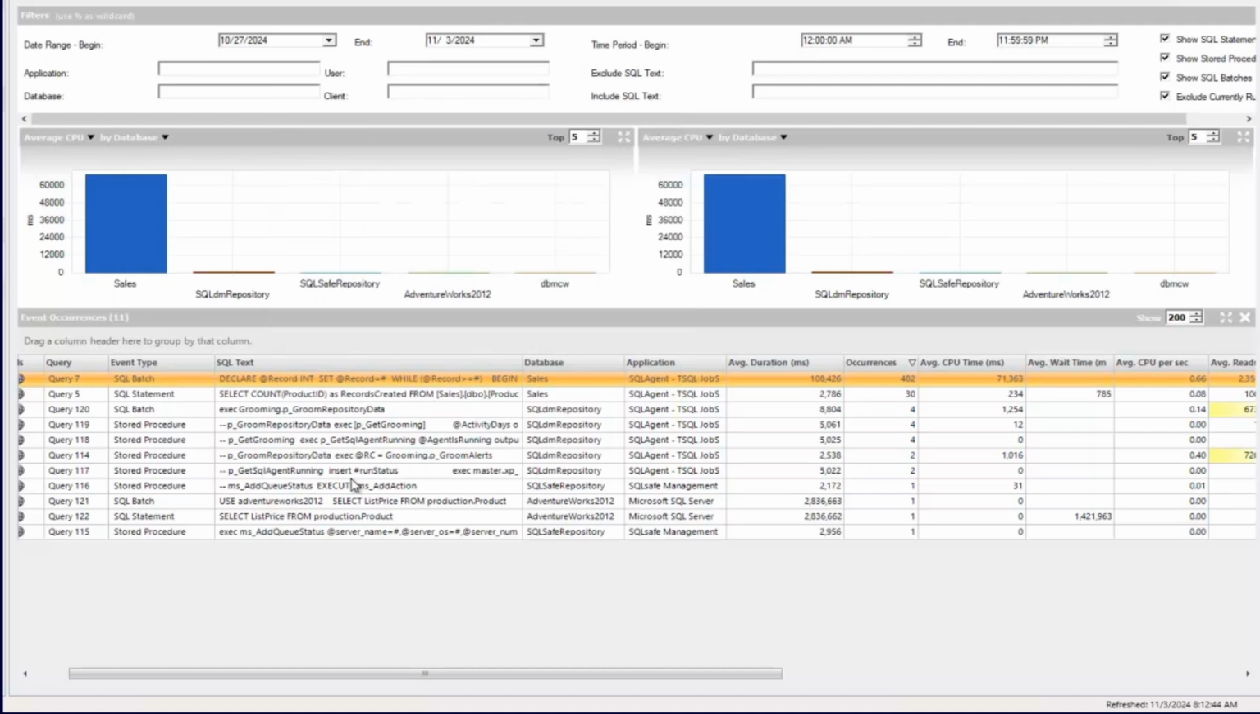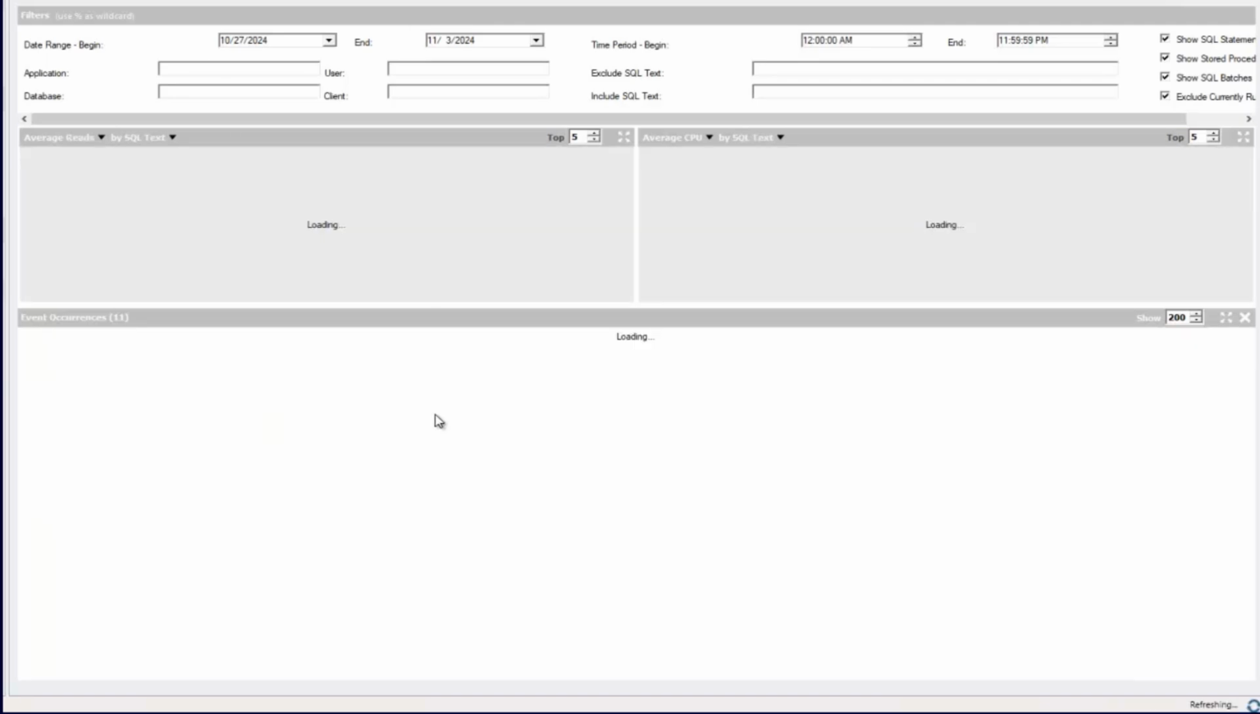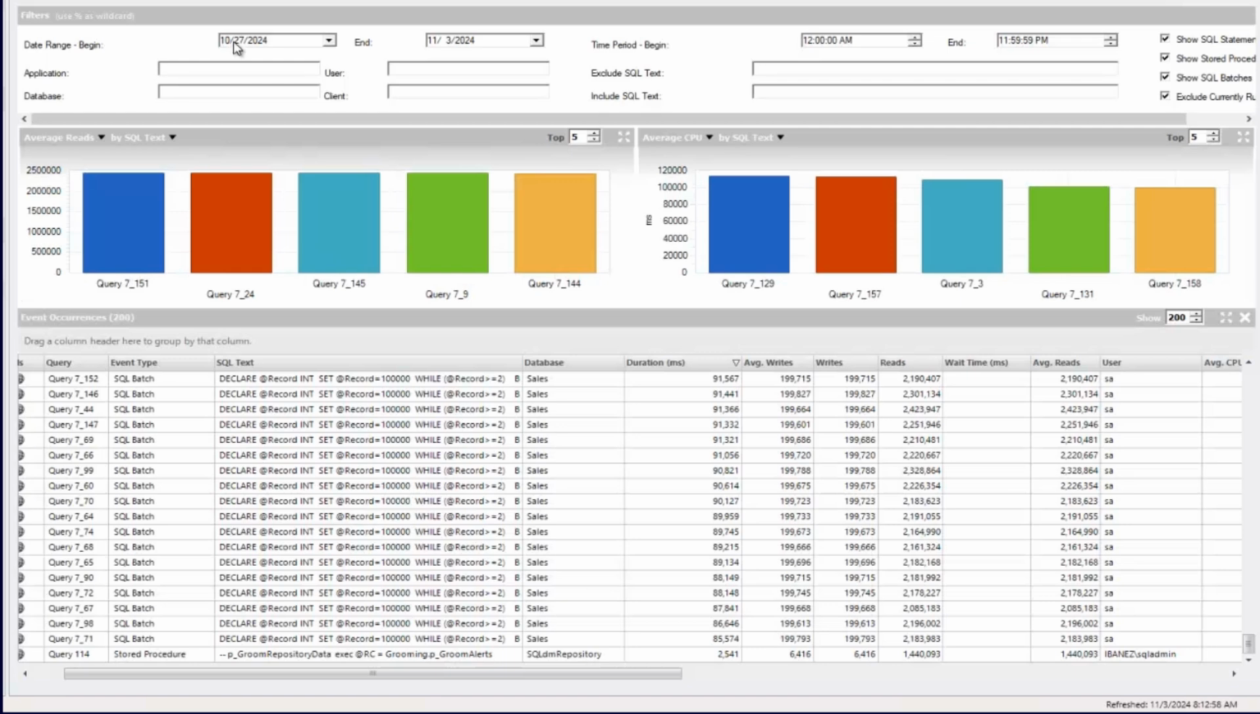Now, if I want to see each of those 482, then I go to the statement mode. Statement mode is going to give me the exact same information. I can filter that by date, by hour, and also by application, or I can include or exclude. So for example here, we have all of those declares, the SQL statements, now separated.